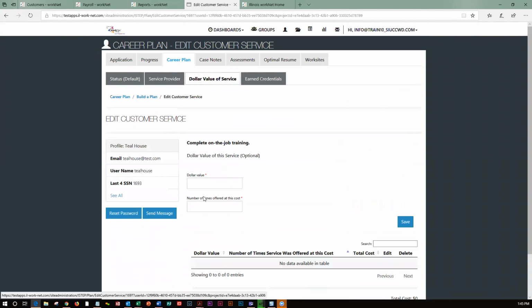There is a dollar value, assuming that we're doing the subsidized employment, but we don't know what that total is going to be. If it's 90 days at 8 hours a day, it could be 10 hours a day. That's what your end value would be.